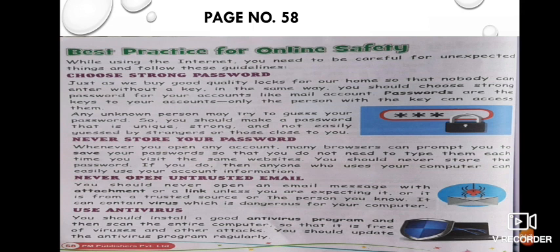Okay, so we always have to give a strong password which cannot be easily guessed by strangers or anyone, even those who are close to you.